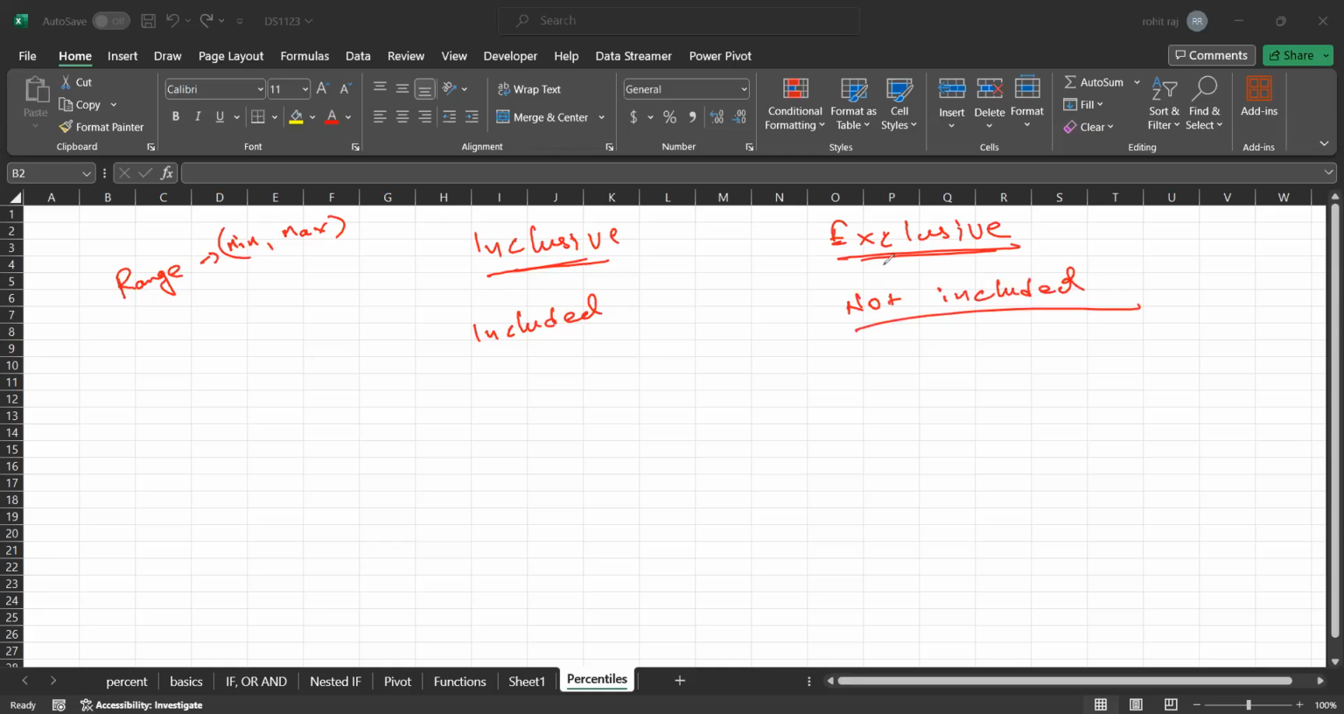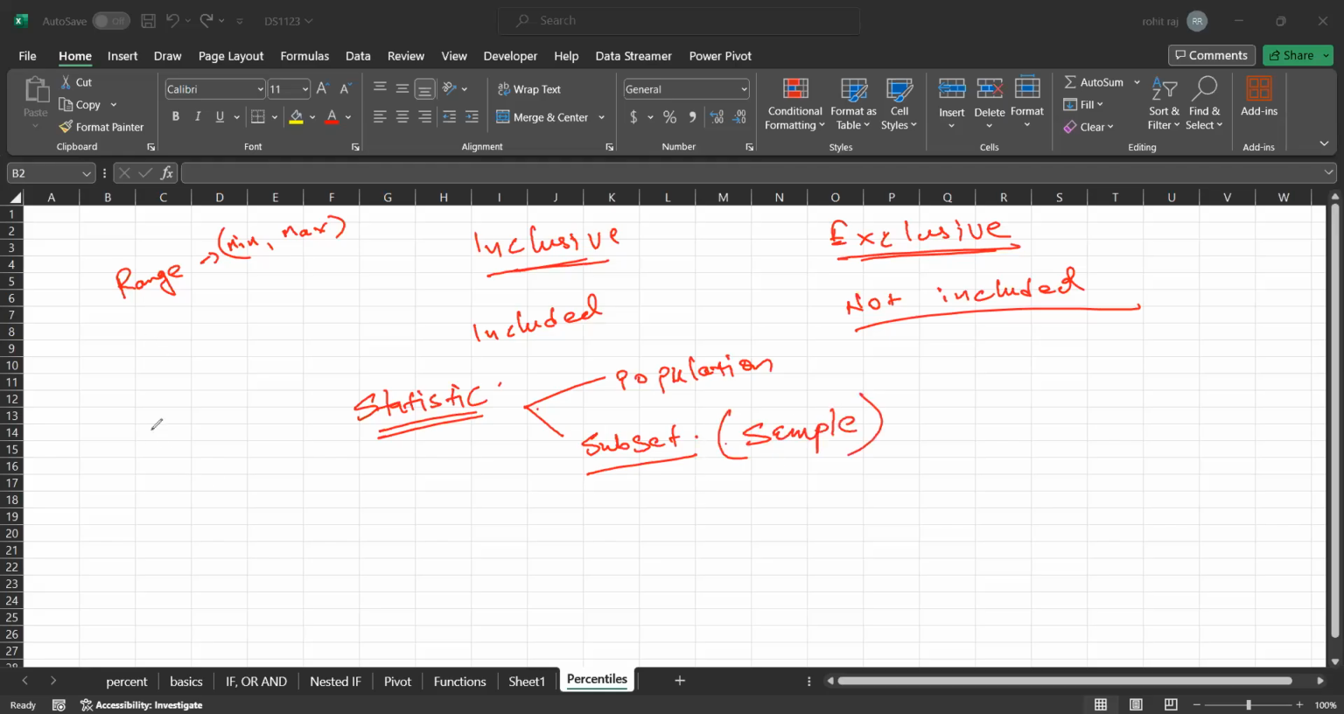Right? These are the two forms of percentiles we can calculate. And for that matter, any statistic that can be calculated on your data basically has two forms. First is done for the population, and second is for a subset. A subset is also called a sample. So whenever you'll be working with any data set, the complete data set can be considered as either a population or a sample.